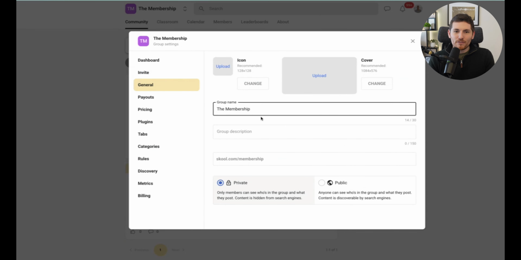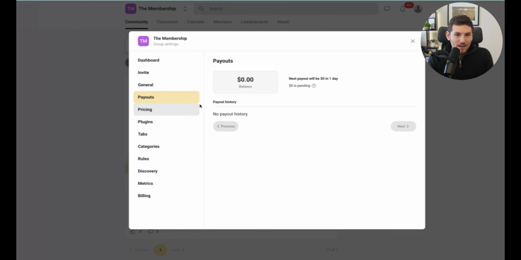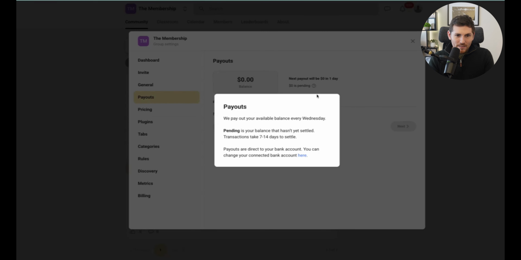So we've covered this stuff already. Got your icons there and your cover photos. Remember, we give you templates for all of those inside the paid version of the membership. And you can see your payouts. So you can see all the payouts listed here. They pay out your available balance every Wednesday, and pending is your balance that hasn't yet settled, so it hasn't yet come through to you, and transactions take 7 to 14 days to settle. They're direct to your bank account, and you can change your connected bank account by clicking the link there. So you can choose where those payouts go to.